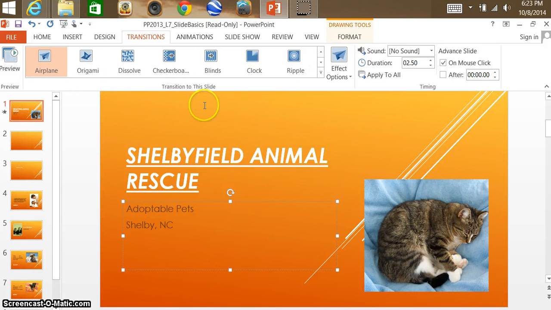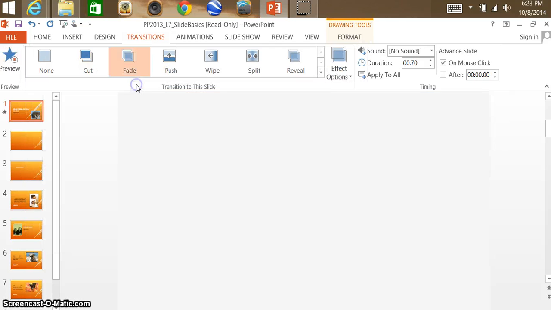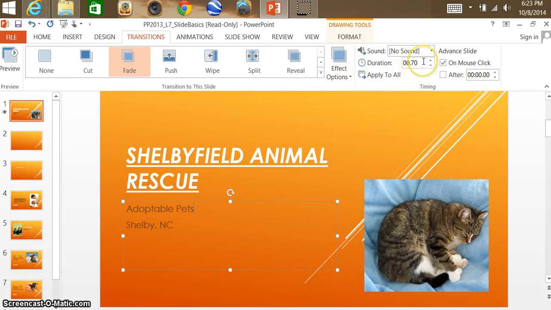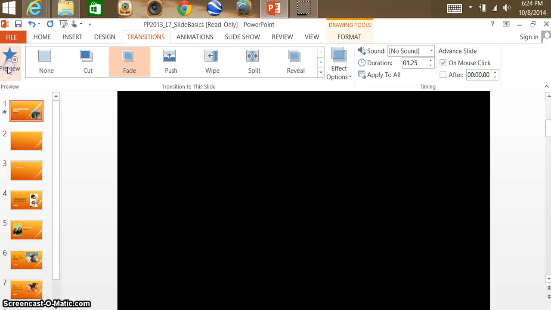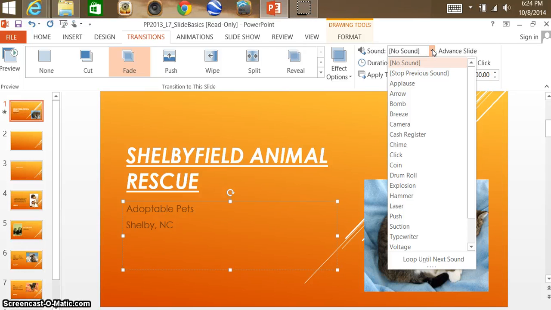I don't know if I like the airplane transition, if this is going to be professional, so I'll choose a subtle transition, such as a fade. And the duration for that was 0.7 seconds, so I'm going to increase that to 1.25. Preview it, and there. You can also add sounds if you'd like to it.